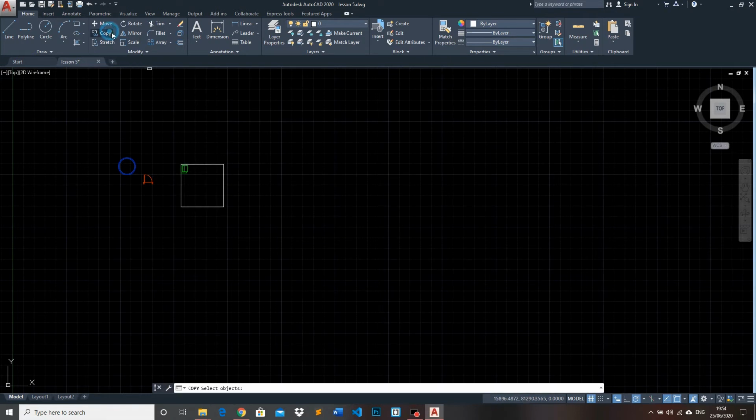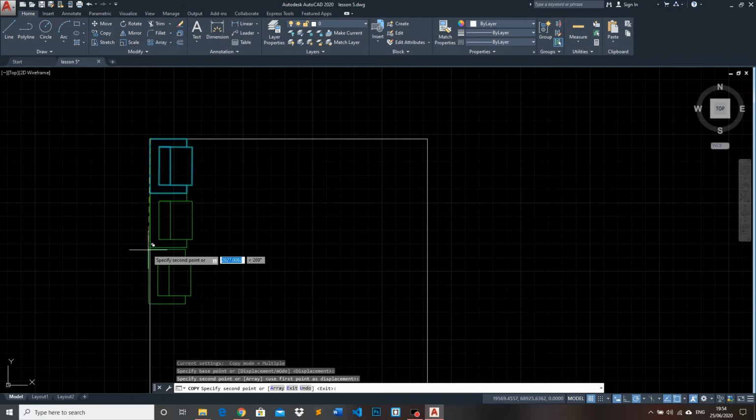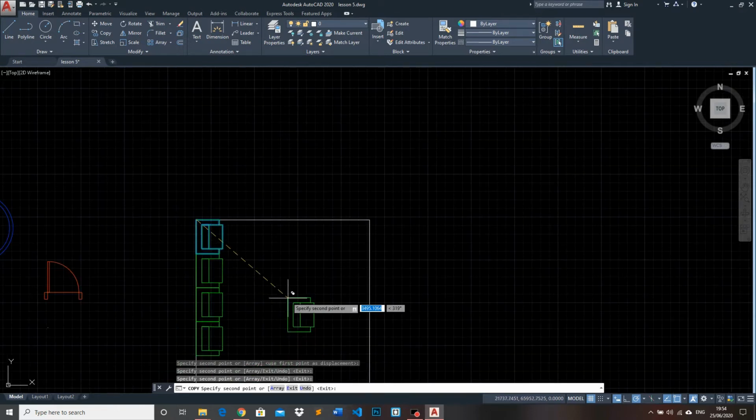Now for copy, I can copy an object, select this one and press enter. Then you will select a point at which you want to place that copy. For example, I will select this point and place a number of chairs. Okay, this is how to copy.